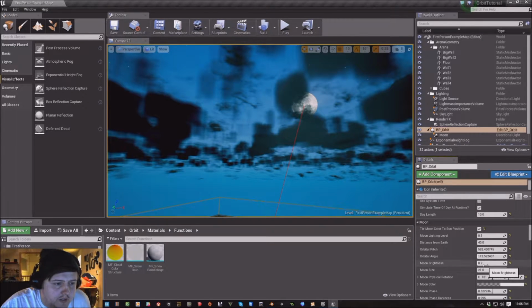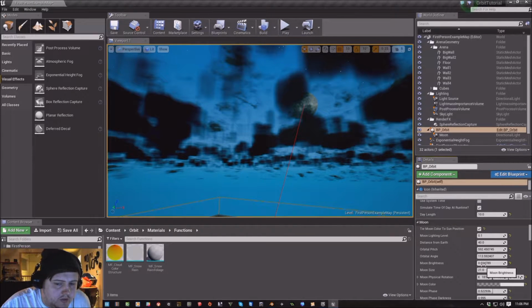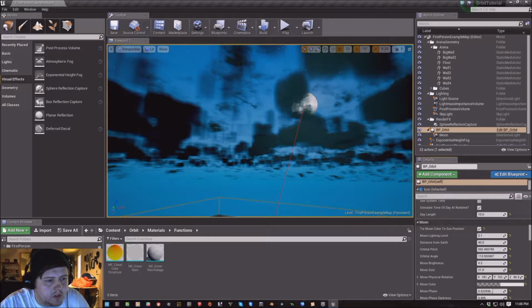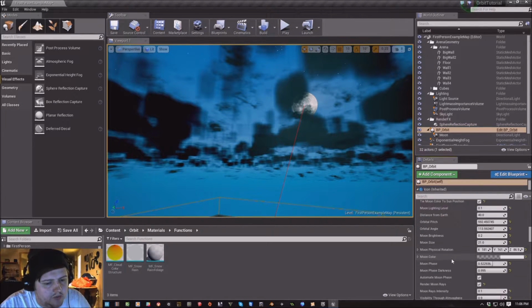The moon brightness is going to be how bright the actual moon mesh is, and that also increases its effect on the clouds. So it's kind of important to correlate the two of those. The moon physical rotation is going to take the actual rotation of the moon mesh.